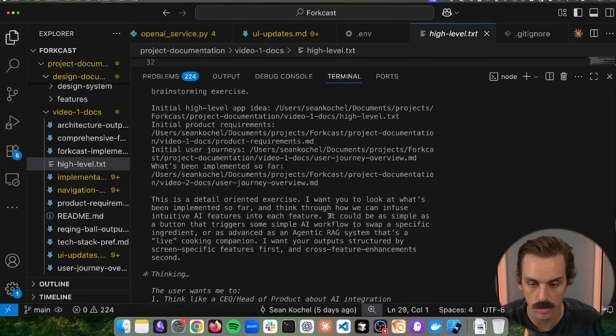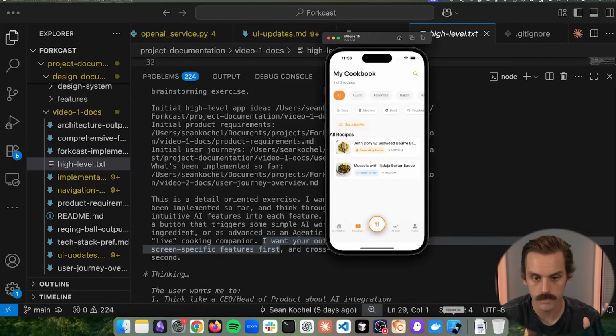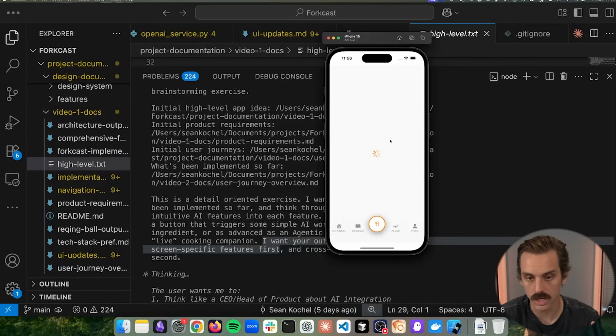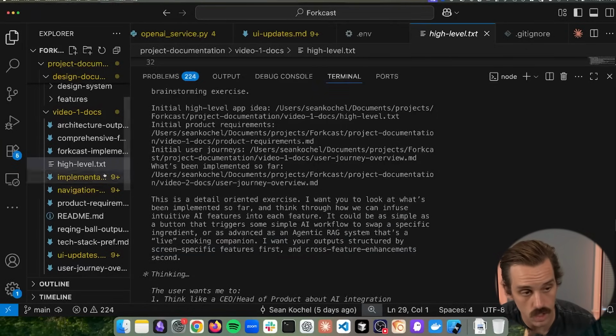It could be as simple as a little button next to an ingredient that says, hey, substitute this ingredient. It could be something as simple as that, or as advanced as a full-fledged agentic RAG system that's a live cooking companion and is talking to me in real time with AI in it, right? So brainstorm all of this stuff. And then I want you to structure your outputs based on the screen. I'm a very visual person. So when I look at these things, I like to think, okay, if I'm on this cookbook screen and I cook into one of these recipes, what is it going to show me on this screen? Where does it think AI could fit into this screen? We'll go back and forth with those, but let's go look at what that output looks like.